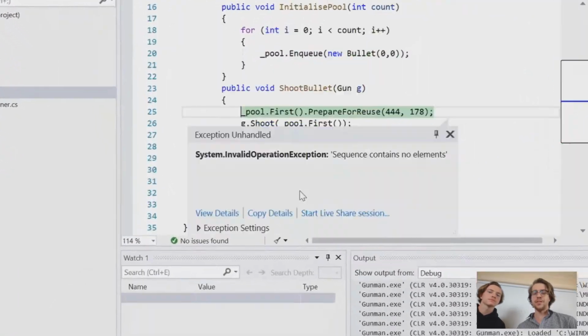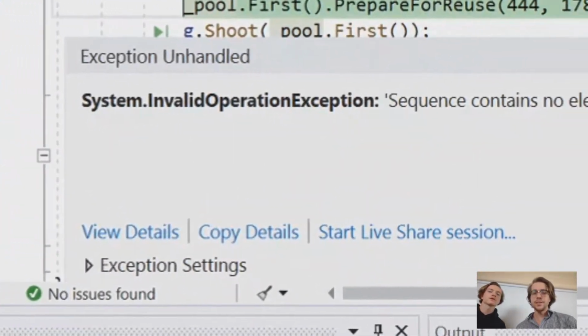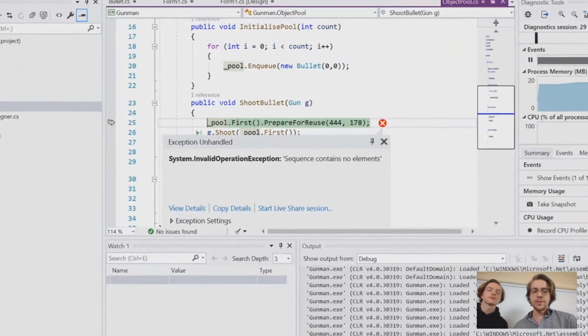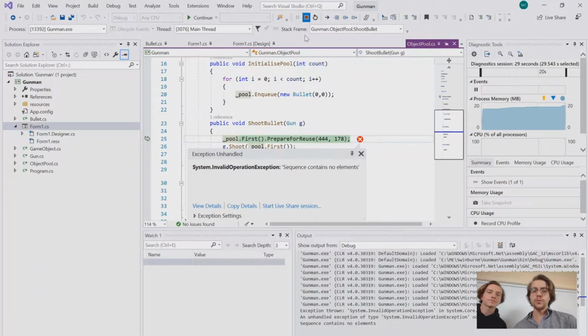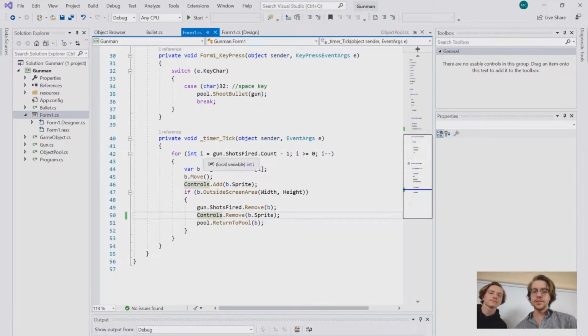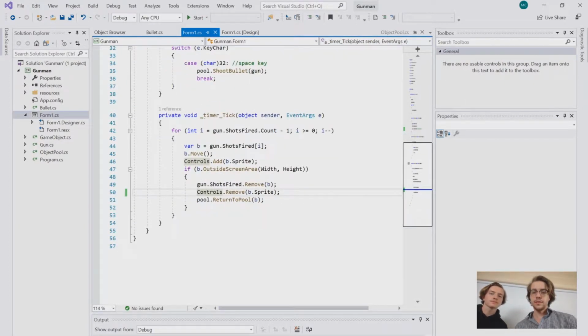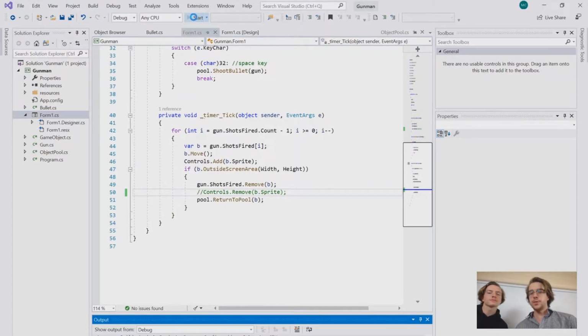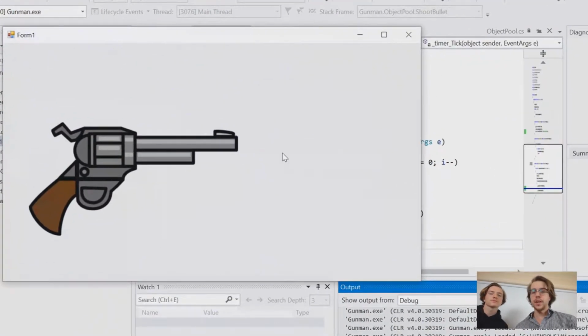There we go. That's a crash. So basically it's trying to grab an object from the queue, but there were no objects in the queue. Now if we go over to our form 1 under our timer, basically when the object leaves the screen, it removes it from the controls. So that just means you won't be able to see it anymore. If I get rid of that though, it's actually going to remain on the screen once it's in the queue.